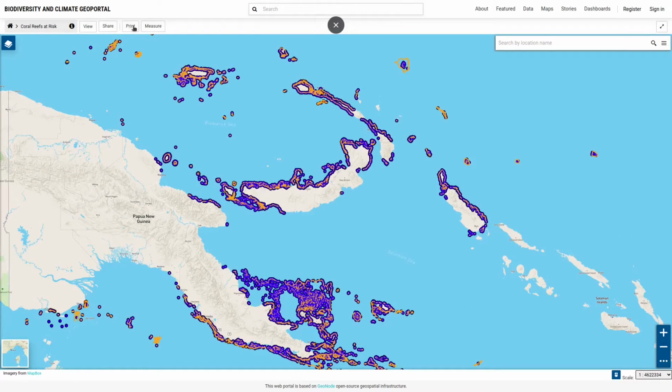Here, in this top menu, the Print button lets us export a printable version of the map, and the Share button gives us a URL we can use to embed the map in another website. Again, if you're a registered user, you can create, manage, and share your own maps.